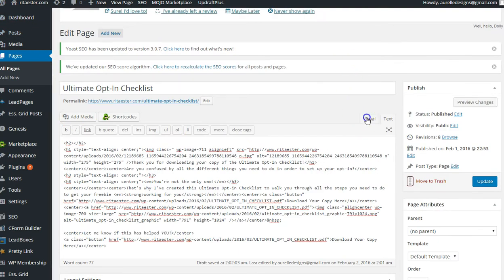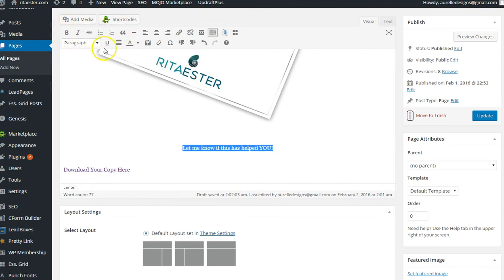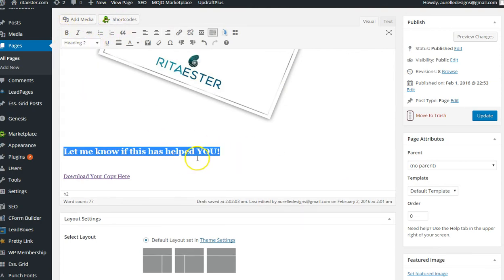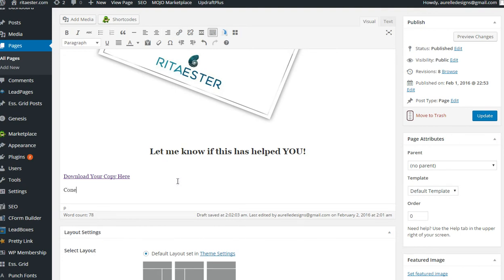And then I want to make sure that this is, let me go to visual. I want this also to make it stand out a little bit more. So let's make that into a headline that is centered. So let me know if this has helped you. And then I have another button that says download your copy here. And then connect with me on social. Click any of the buttons below to find me online. I would love to hear from you.